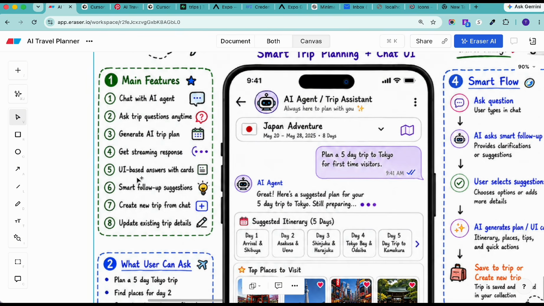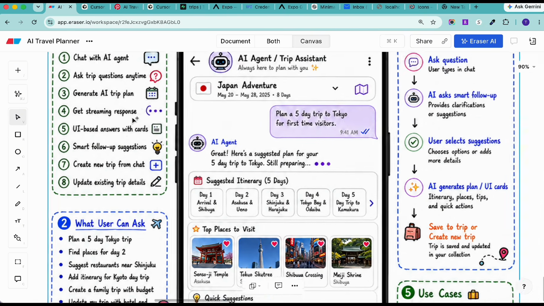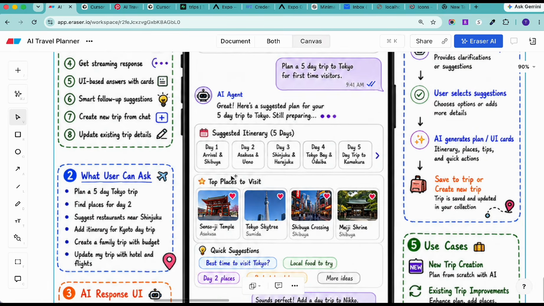So we are going to add a generative UI so that whenever the AI answers, it will answer in a proper way. You have the option to select instead of writing it. A smart follow-up suggestion, so you will get suggestions like this, see, the best time to visit, or you will get suggestions based on what the AI agent responds. You also have an option to create a new trip from the chat, and then you can update the existing trip details as well. So all of these features we are going to add.